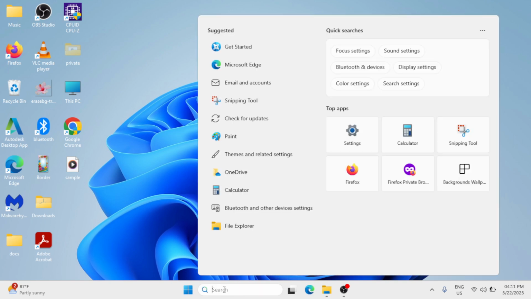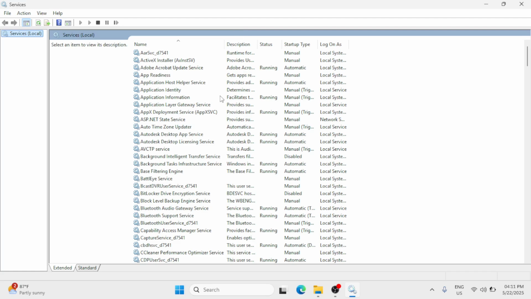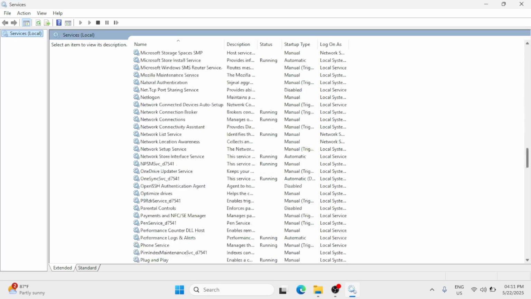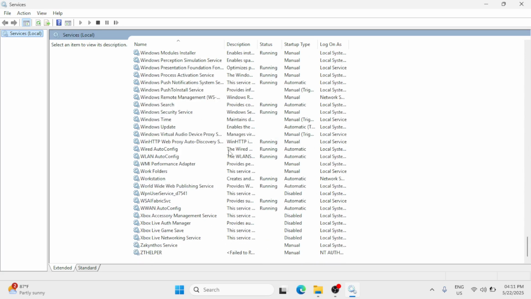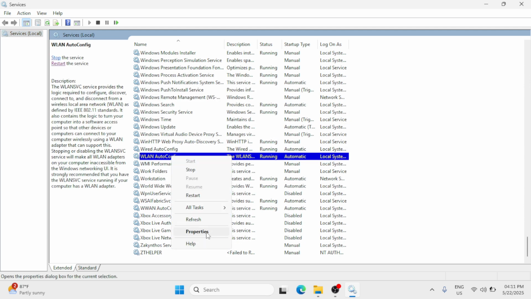So go ahead in the Windows search bar and type services. Click on services under the best match. Then we just have to scroll down to the W section and look for the WLAN AutoConfig service. Make a right click, select properties.